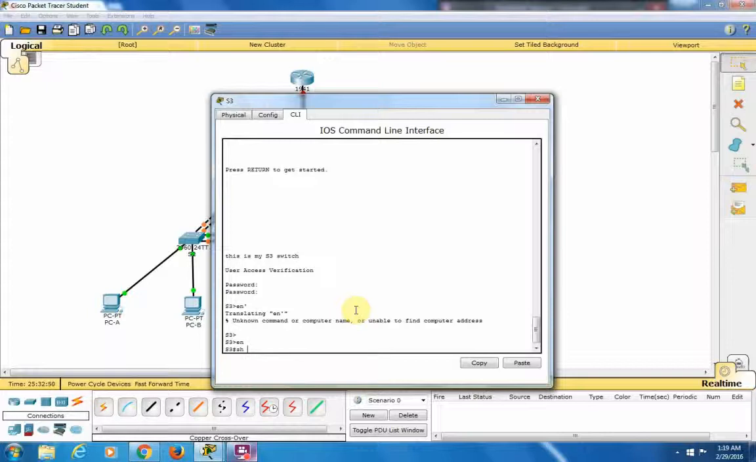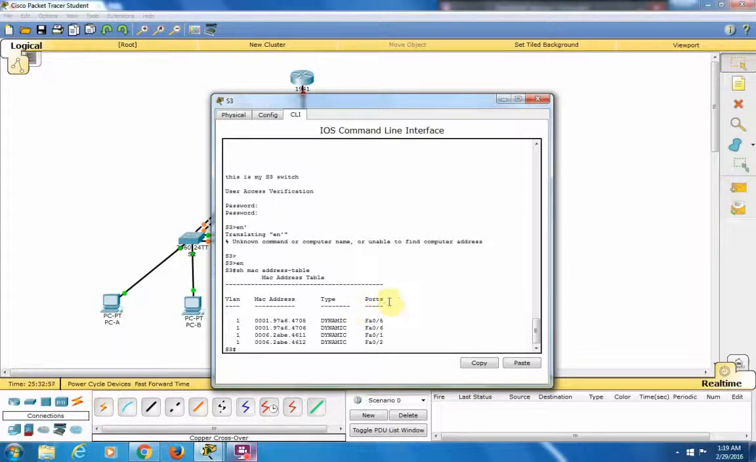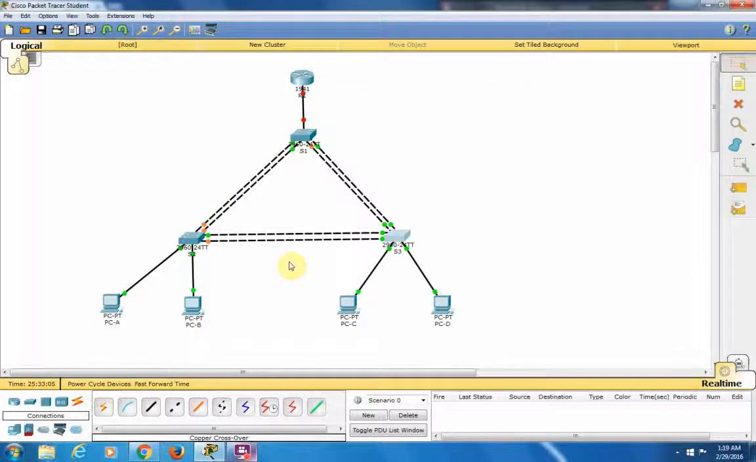show MAC address table. So we have 4 on 3, 1 on 2, and 3 on 1 before we configure our PCs. So let's go configure our PCs and then we'll see how much we'll have.